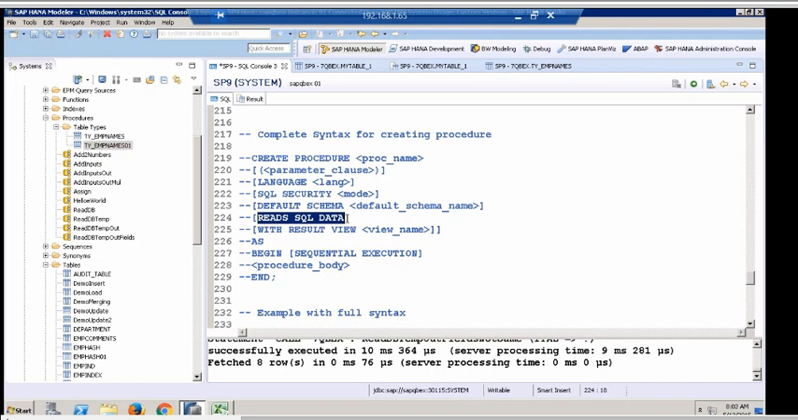Some restrictions there will be, some concepts where you can only use a procedure which is saying what? Reading SQL data. If they are inserting, deleting, I can't use them there. Okay. So when you use this keyword READS SQL DATA, you're indicating to the system that this procedure would only read data. It is not affecting any database.